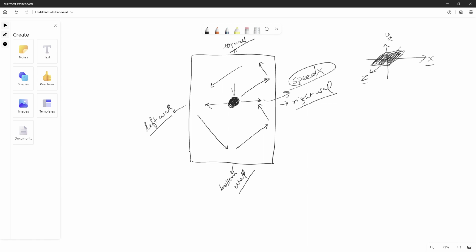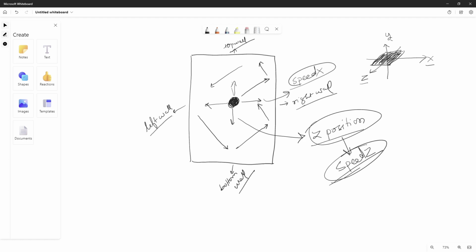And then to make the ball move forward and backward, we will have to change its Z position. So when the ball moves in the front and back direction, the ball will be changing its Z position. So to change the Z position, we will create a variable that will control the Z position of the ball. So we will be creating a variable called speed Z. And similarly, to make the ball move in the x direction, we will be creating a variable called speedx.